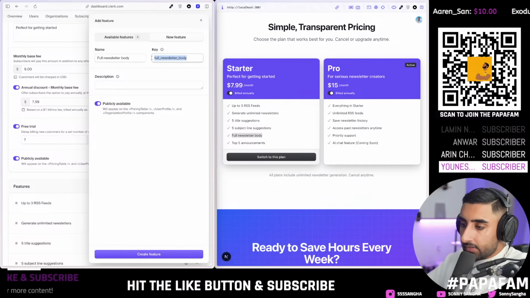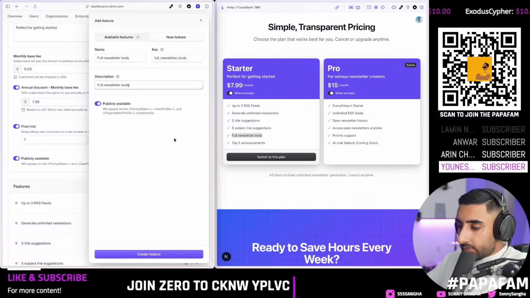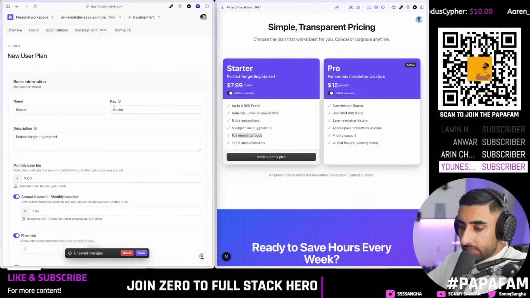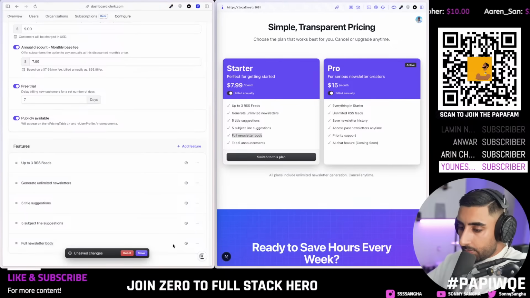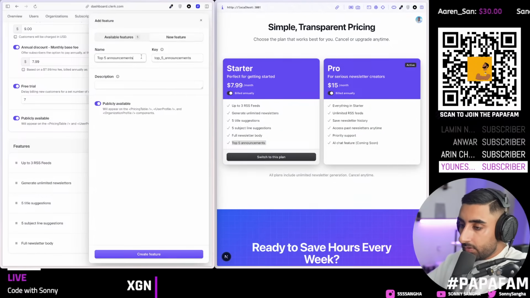So you see this one right here. You can say has feature full newsletter body, for example, right? Or you can do it based on the plan key itself. So starter would obviously give you all of these, but you can also do feature based gating as well on that, right?